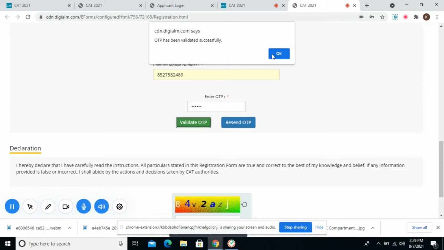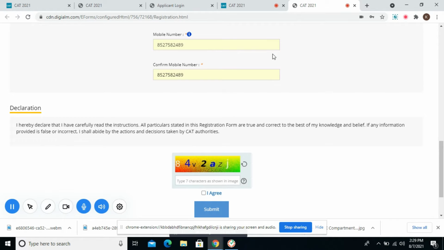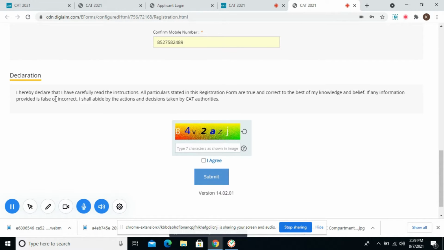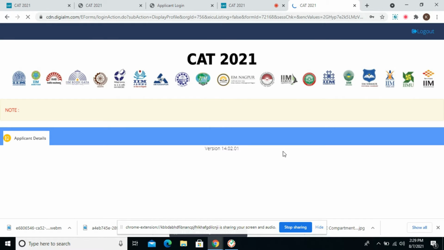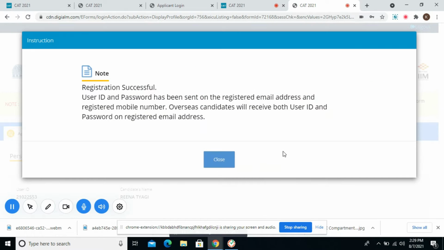Validated. So now that my OTP has been validated, I'll have to read the declaration form again and enter the CAPTCHA again. Click on I agree and submit. Now it takes me back to the login page wherein the user ID and password have to be entered.